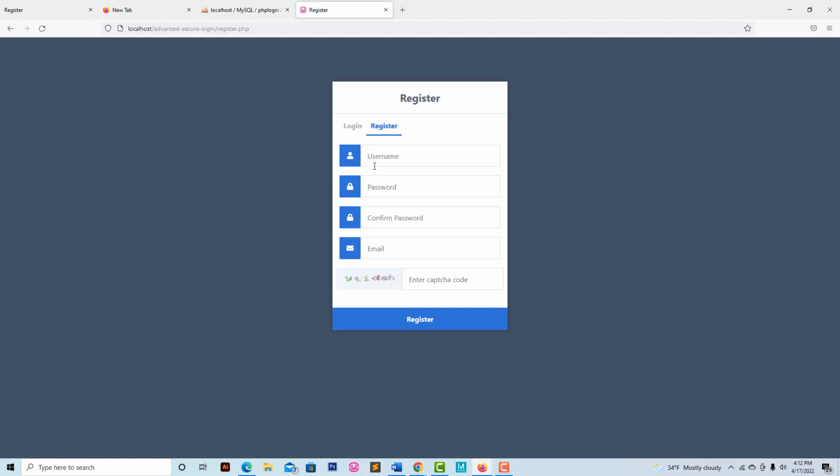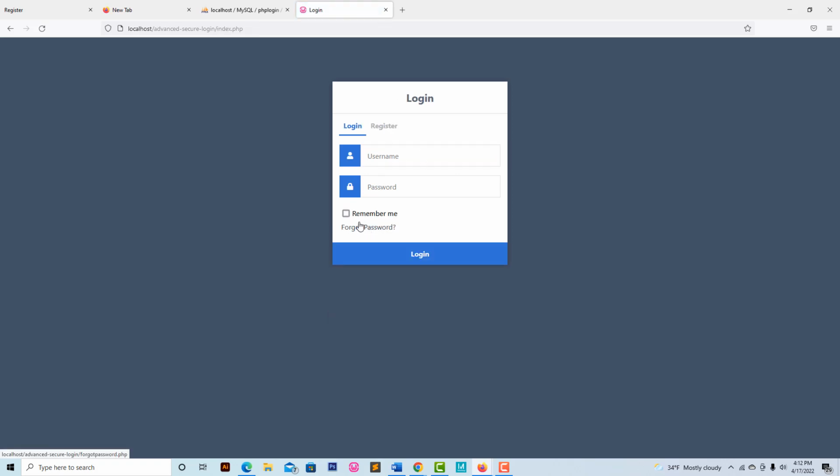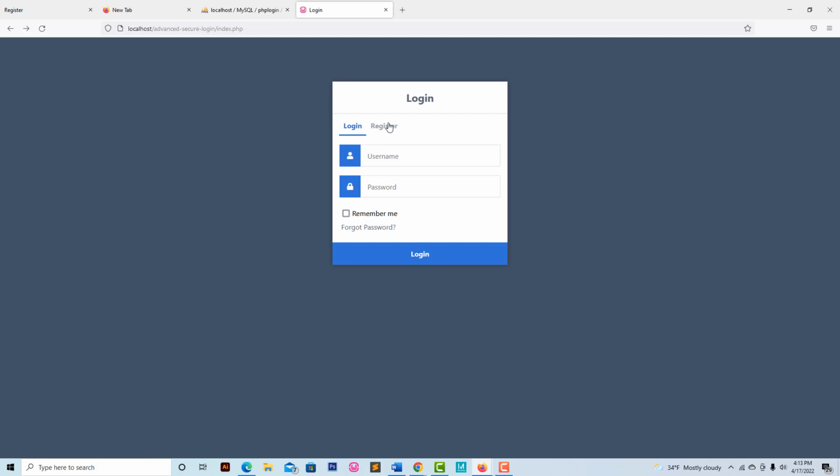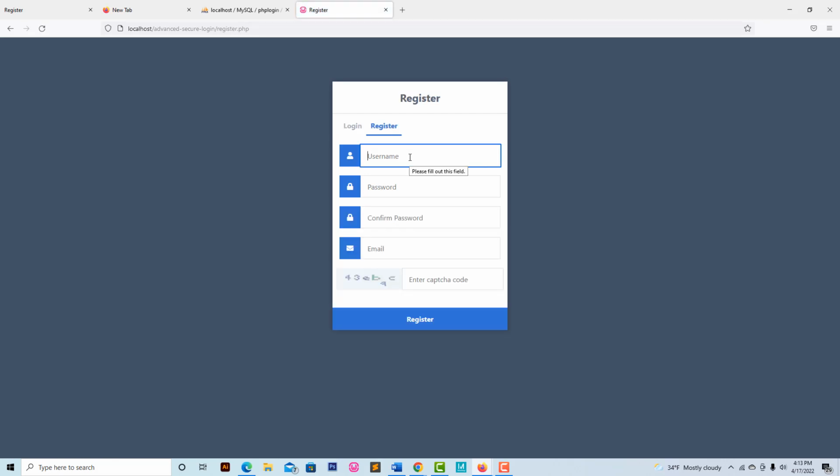First things first, let me use our localhost so that you can see, and let me register. Also, one more thing: if you forgot your password, you can click on forgot password, but it will not work on a localhost. On the live server, yes. Let me go back and register first.